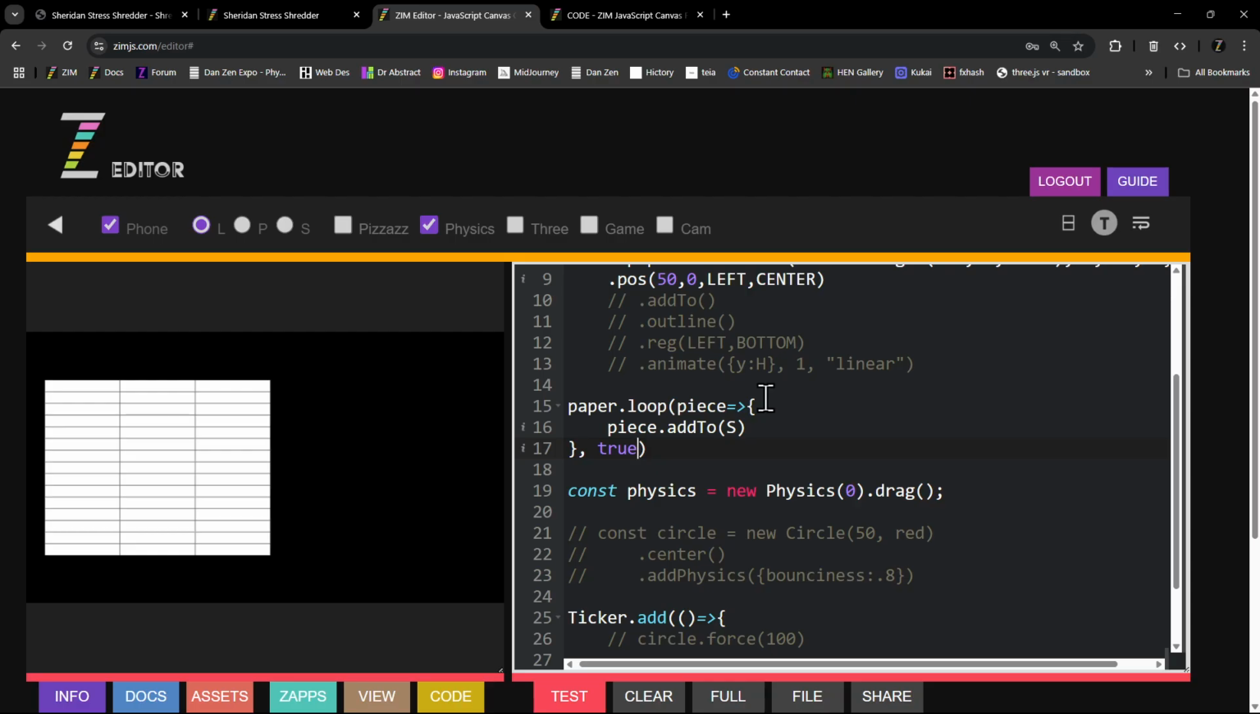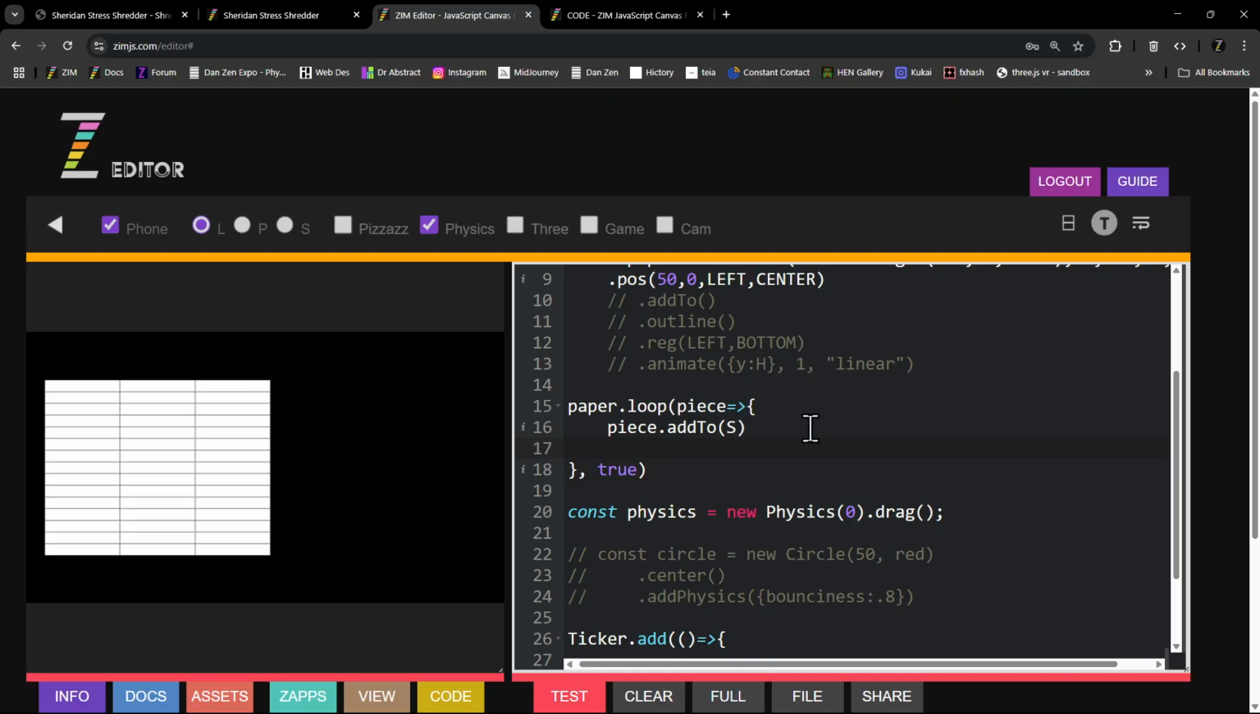Alrighty, now they're all there, we can add physics to them. So let's do that. We may as well add physics to them right as we're in here. So we're going to add them to the stage, and we're also going to add physics to it.